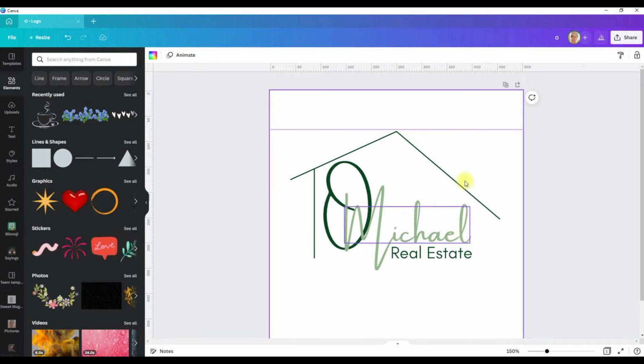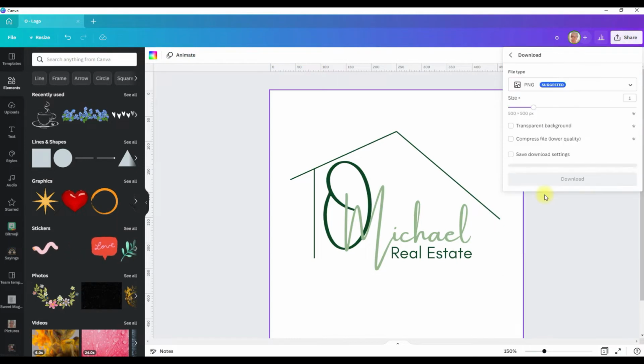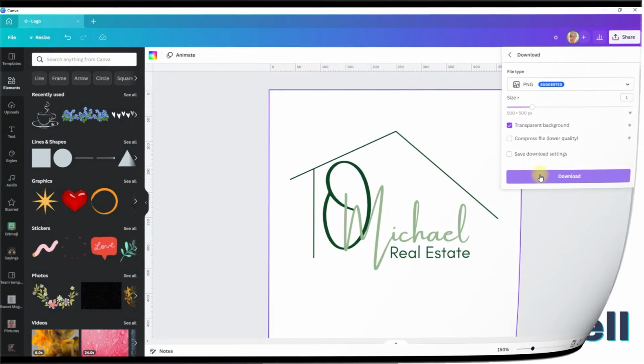Now, if you wanted to download this transparent so that you don't have the big white background, you can do that with a Canva Pro account, which again, I believe if you're a small business owner, a Canva Pro account is an absolute must-have. Go to Share, go to Download. It's selected on PNG. You want to leave it on PNG. Click this button for transparent background and click Download.